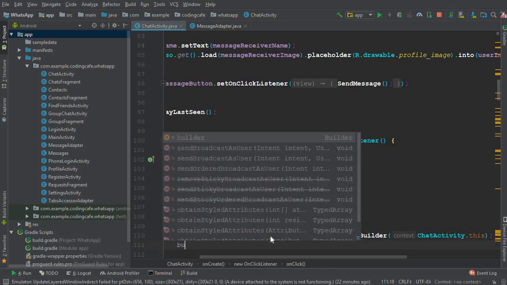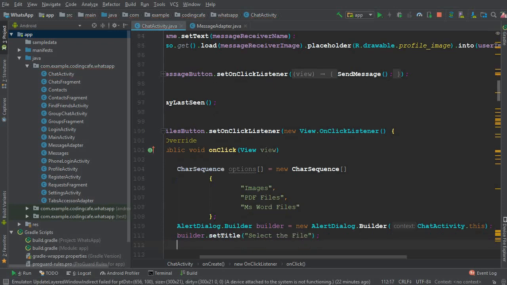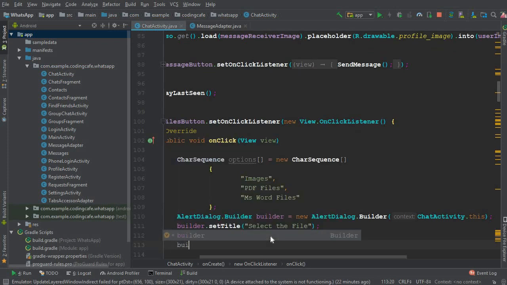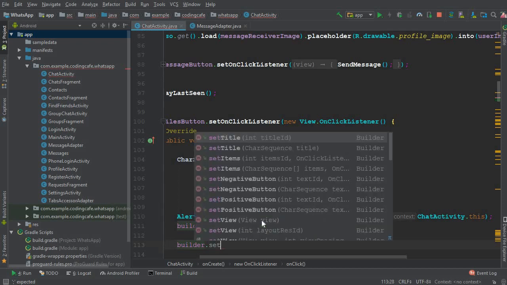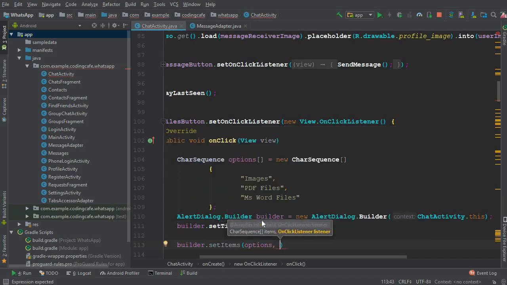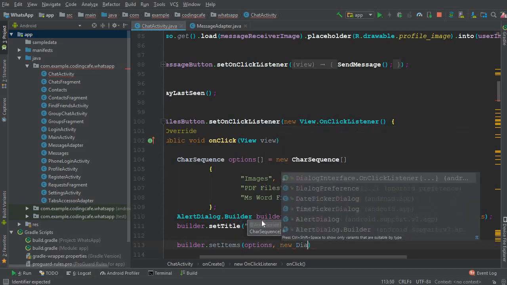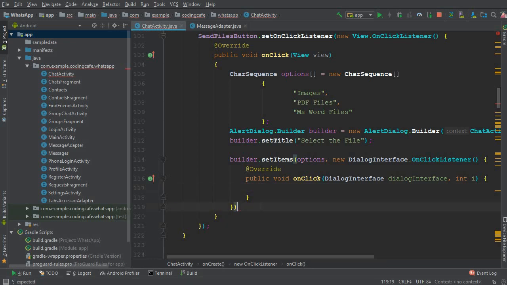builder.setTitle, and the title will be Select File. Make sure to put a semicolon here. Now we have to set these three options, or you can say these three buttons, as items. So you can just say setItems, pass the options to it, comma, new DialogInterface.OnClickListener, and here make sure to put a semicolon first.